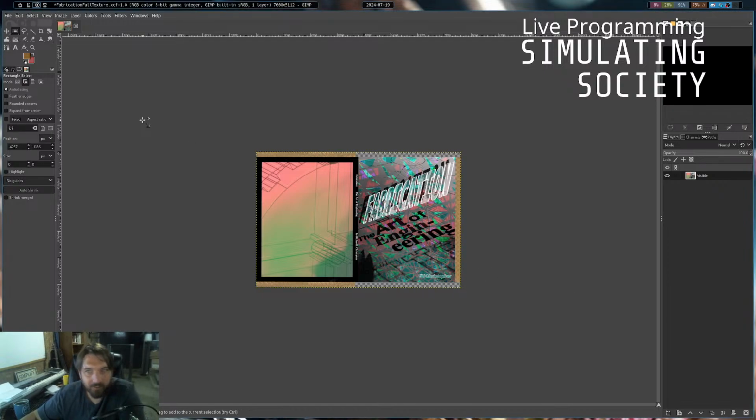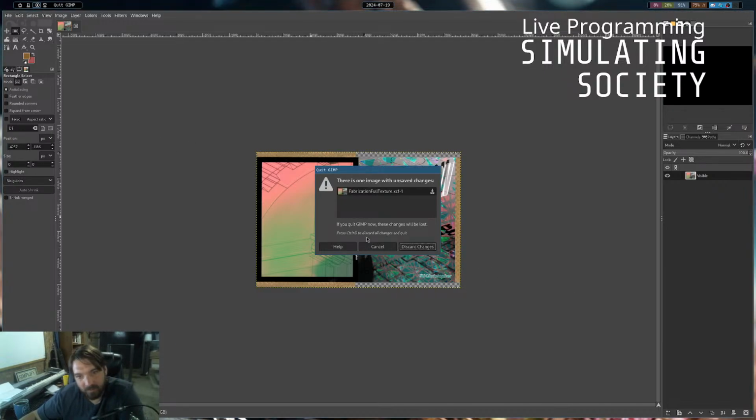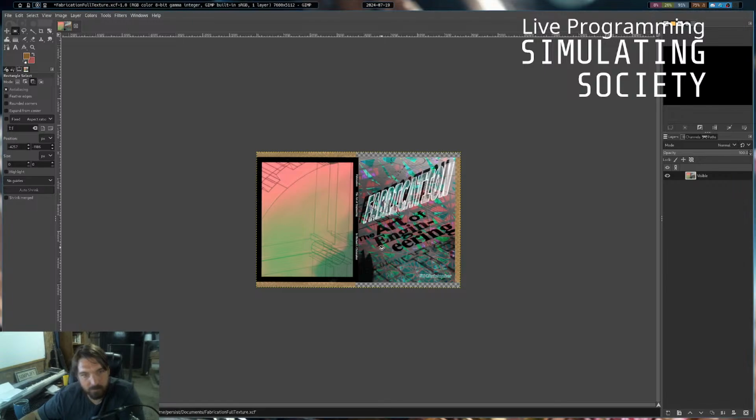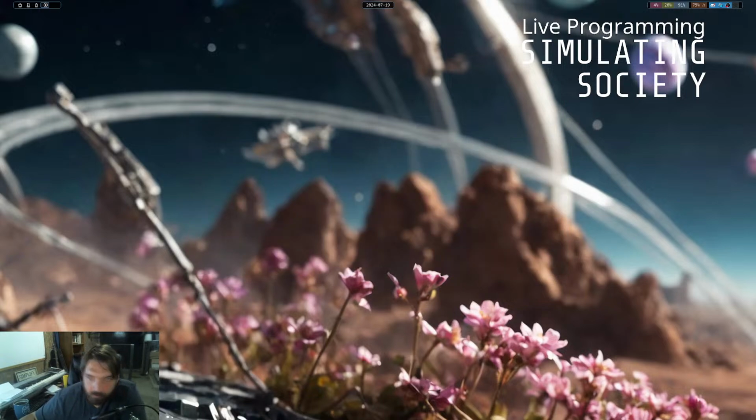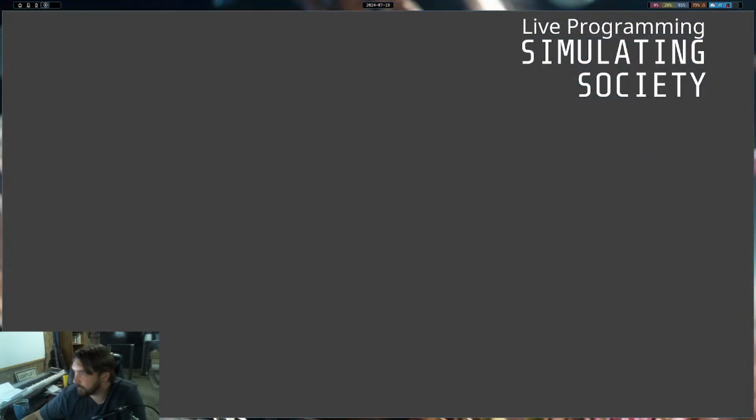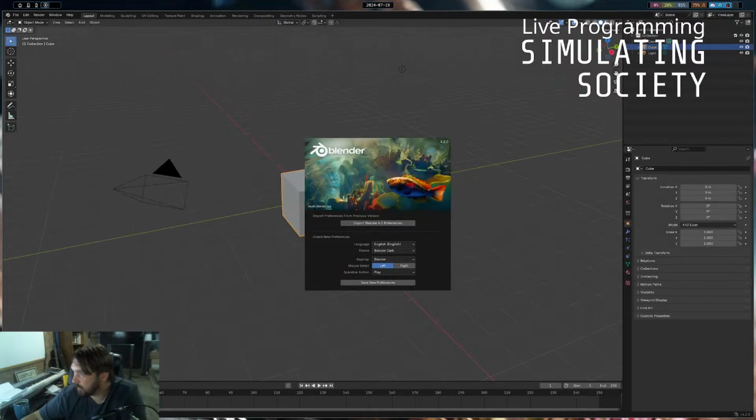So let's close this. We'll save it. Yeah, that is the full texture. And then let's see if we can pull up Blender. So where is Blender? There it is. Documents.